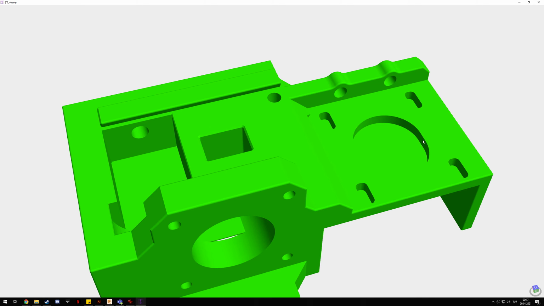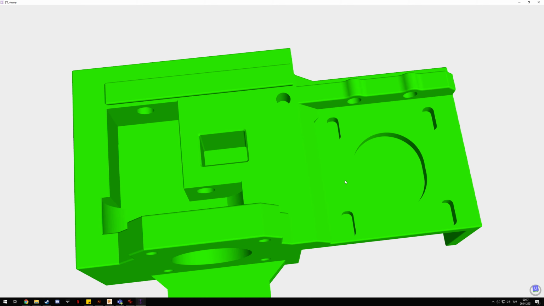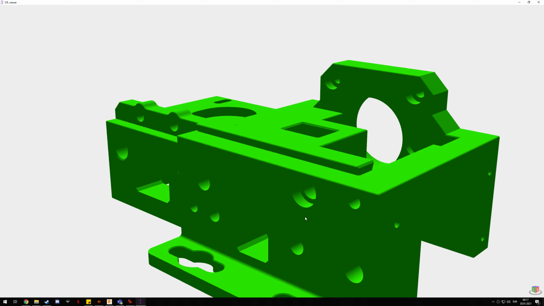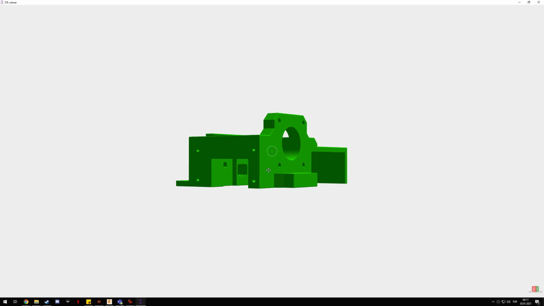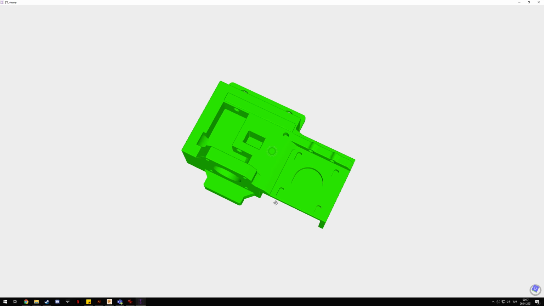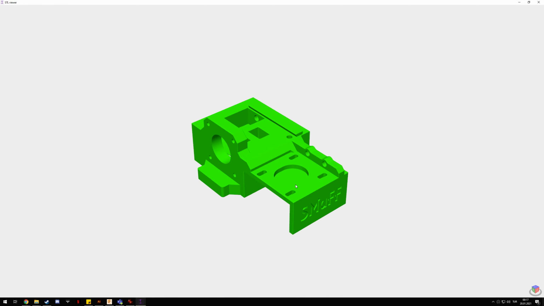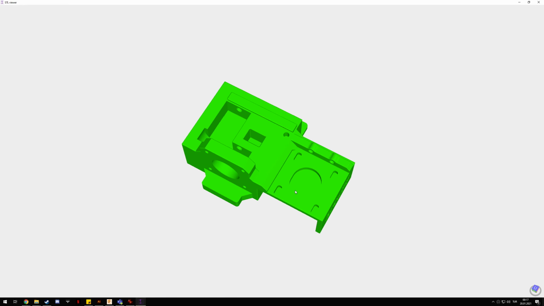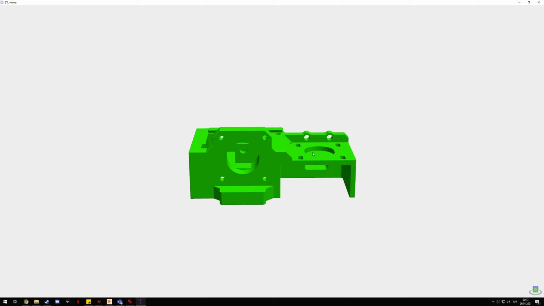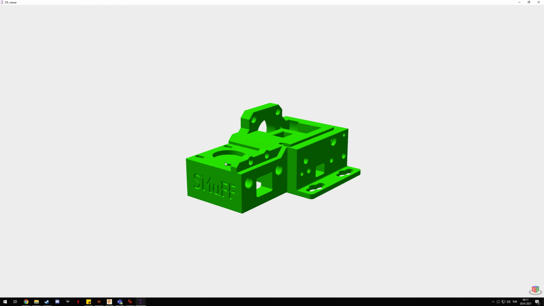And no, this is another rendering error, by the way. This part is actually designed that way. So far I haven't seen any issues with the way this viewer renders any of the STL files. I don't know why SMUF is designed this way, but the file is actually like that, so it's not a rendering issue.